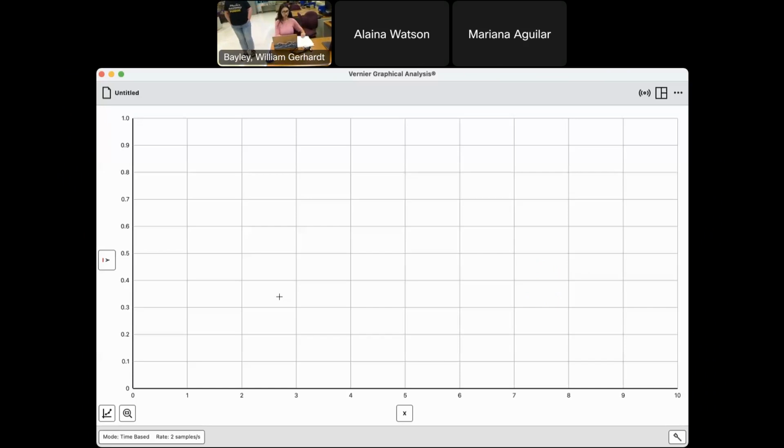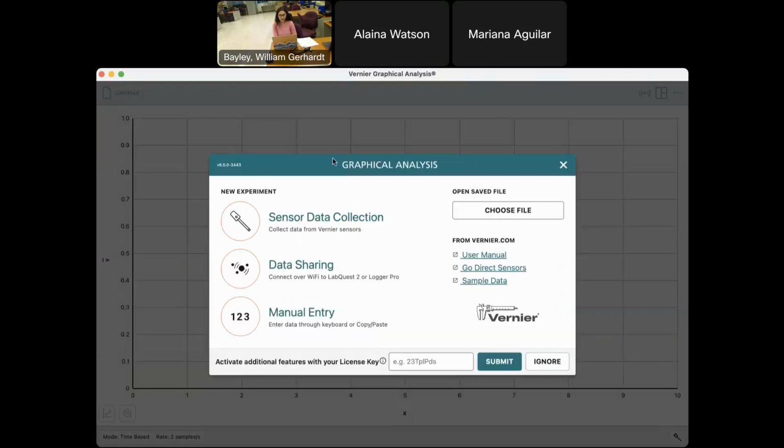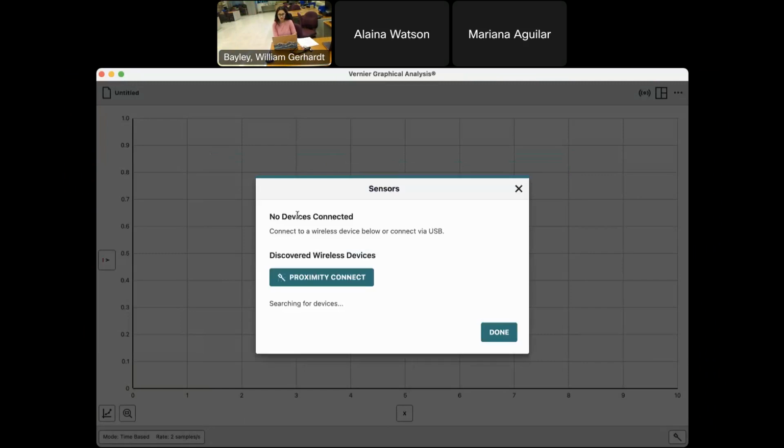And so first we want to be able to connect the actual sensor that we have. We'll click New Experiment here at the top left, and Untitled. And here, this is where we want to pick the right sensor. So we're going to go to Sensor Data Collection, and it's going to pick up any devices that are on.